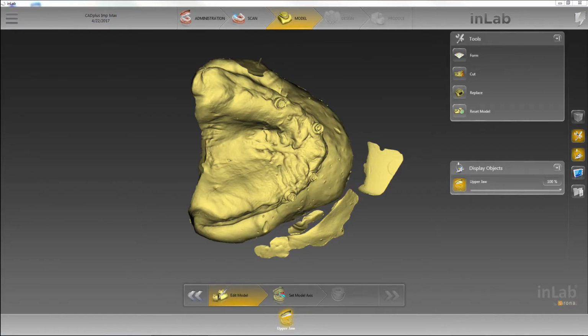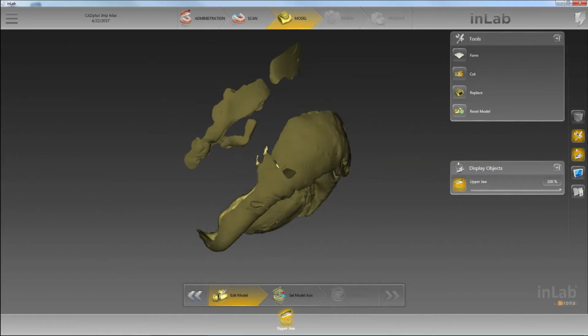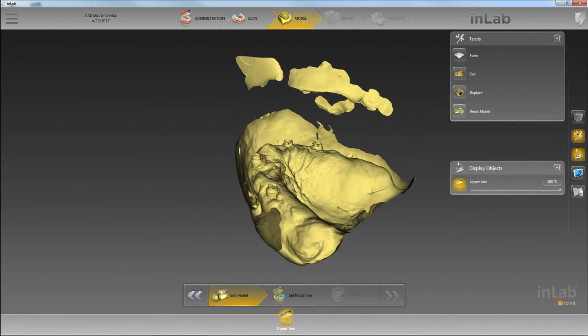Now for people that are saying it's too slow, think how long it's going to take you to pour up this model. Measure your stone, mix it, pour the model, wait for it to dry, separate it, grind it.